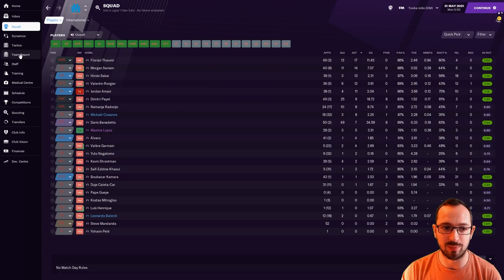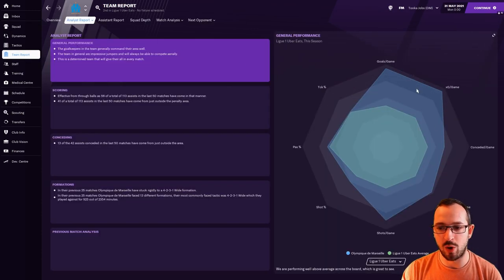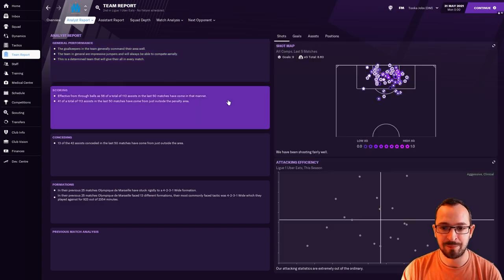Let's have a look at the team report. So analyst report on an average, yeah. That's exactly what you want to look at, isn't it? You're conceding less than average, you're scoring more, you're shooting more. xGs are fantastic compared to everyone else. Your passing percentage as well is also better than average. So that's exactly the kind of chart, general performance, that you want in a tactic test. So that's fantastic.